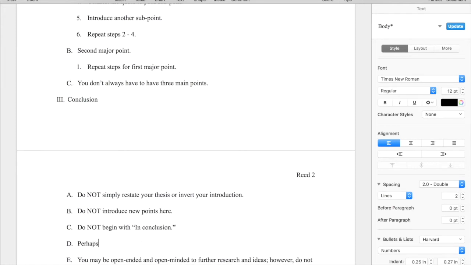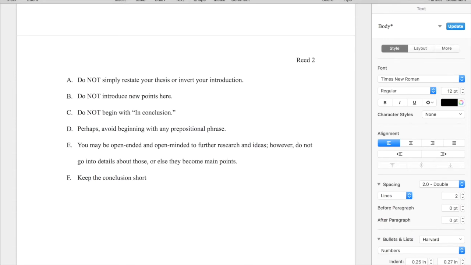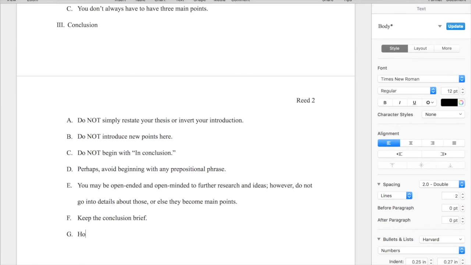If you start with "in conclusion," it sometimes gives your audience the idea of you're finishing up, when can we leave? So avoid starting with "in conclusion." Keep it brief, but still make sure that it's at least 1 paragraph.